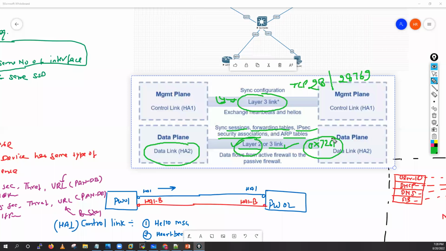If we configure it as layer 3, then it will use either IP protocol 99, or it will use UDP port number 29281, basically. So you have to remember these details, guys. This is your HA1 and HA2 interface.